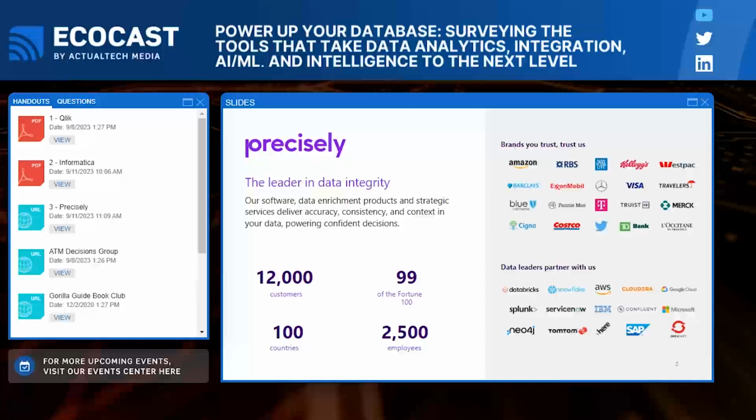With a global presence, we are currently proudly serving 12,000 customers in over 100 countries worldwide, and that includes 99 of the Fortune 100 companies. And we believe that trustworthy data is the cornerstone of any successful enterprise. That's why we're dedicated to helping organizations across the globe harness the true potential of the data that they have within their organizations.